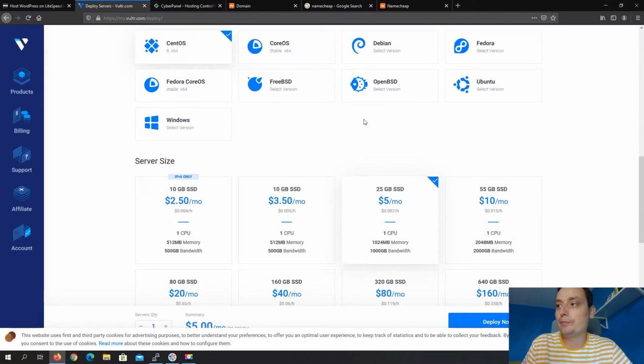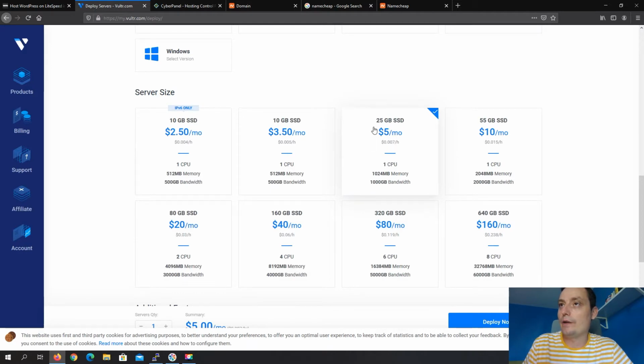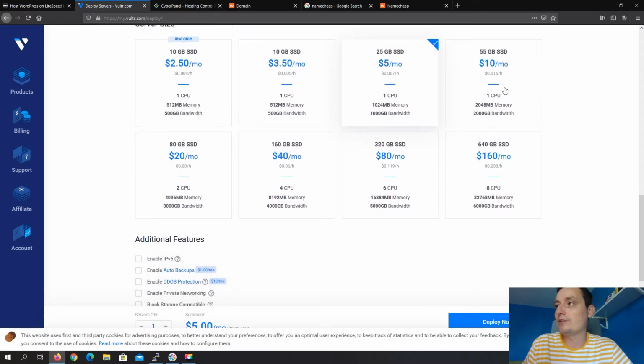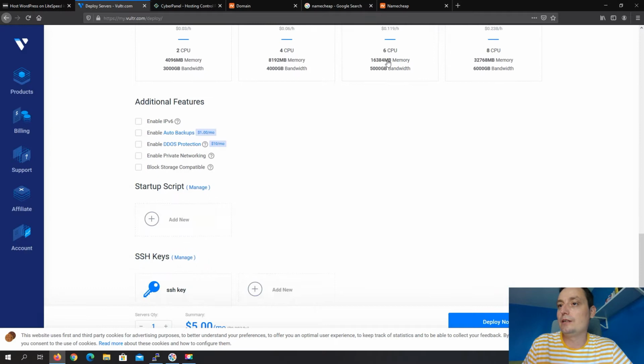Then you choose the shape that you want, the server size. In this test I will use the $5 one. It has 1 CPU and 1 GB of memory. In case you want to be more safe, I would go with the $10 one with 2 GB of memory, in case you're using Memcache or Redis, or you have a site that has a lot of views. Okay, so we choose the server right now.